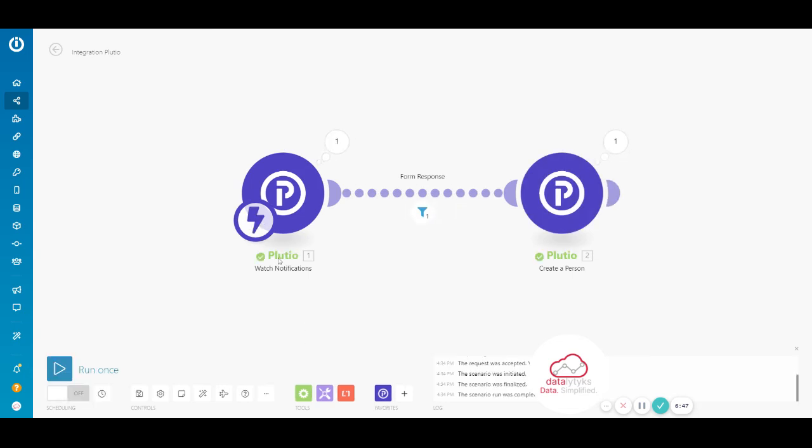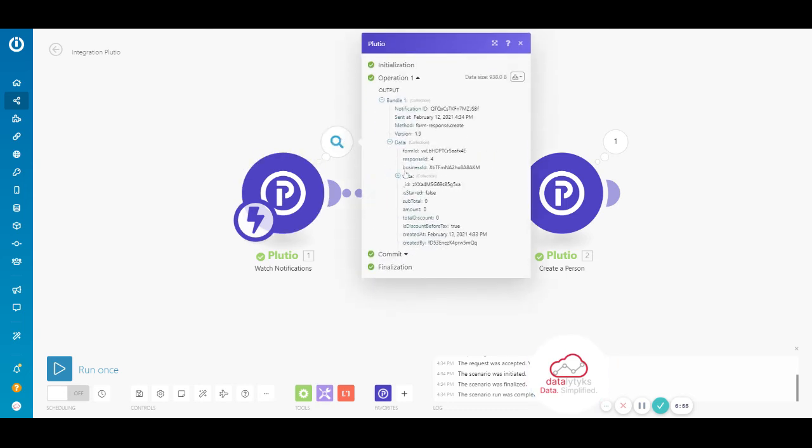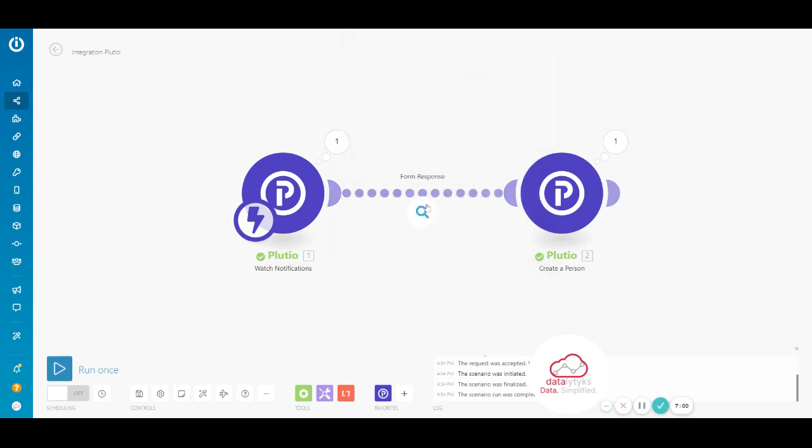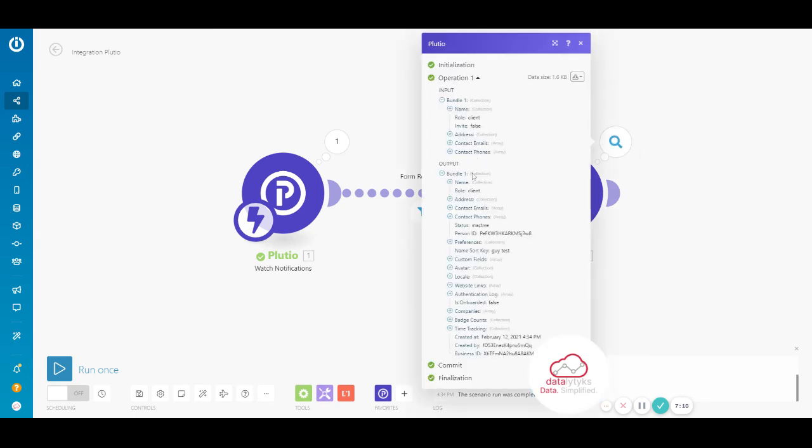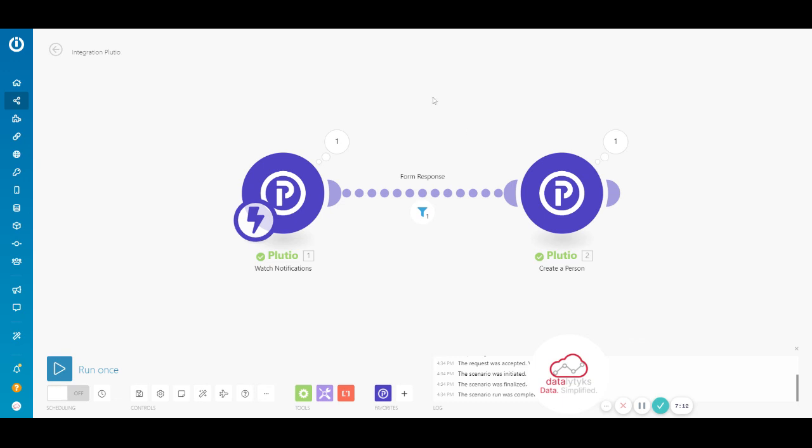So now we see that the watch notifications action was complete and it had no errors. We see our response again in the output, the form ID. We also see the right method, which means our filter should have allowed this action to proceed, which it did. And then our create a person action was complete as well. So now our output is this client was created. And we'll see that by going back into Plutio in the people section. And now my test client that I just submitted is right there, ready to go.